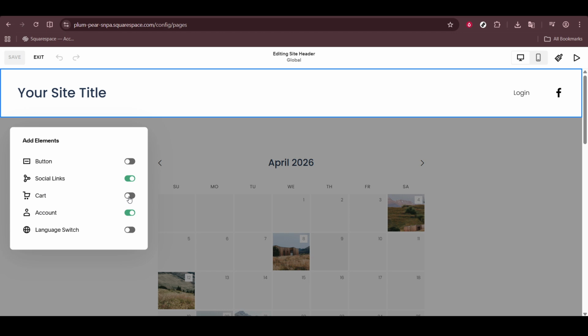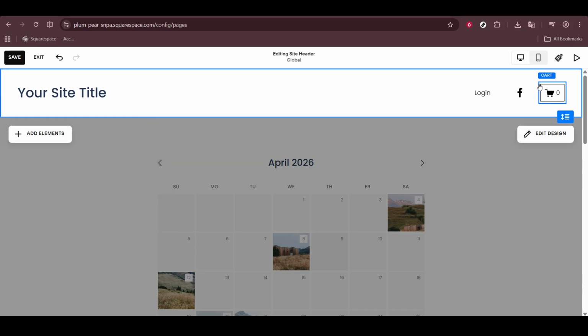If you don't immediately see it, check the header layout settings or scroll within the header area. The element may be tucked into a secondary slot depending on your template. Note that if the cart option isn't available, your site may not have commerce enabled yet, or you might not have products added. Enabling commerce features typically makes the cart element appear.